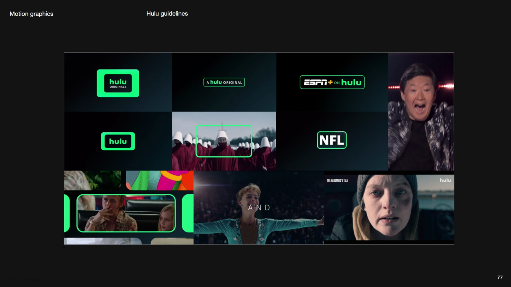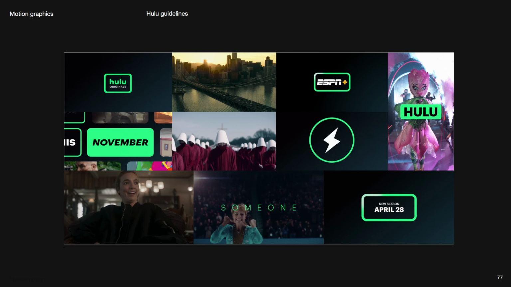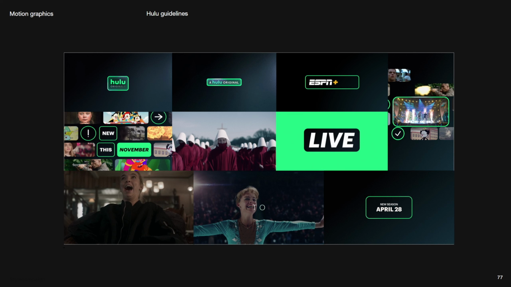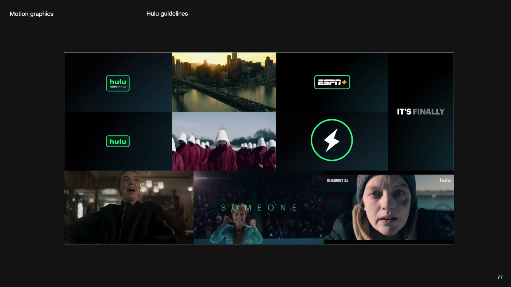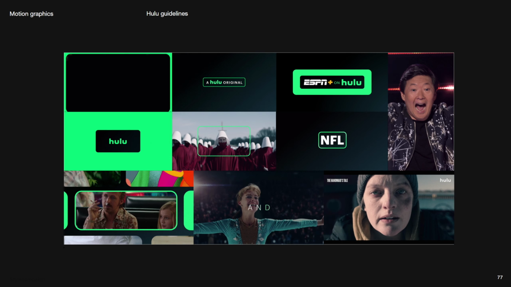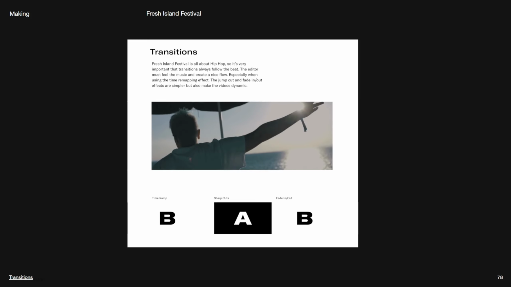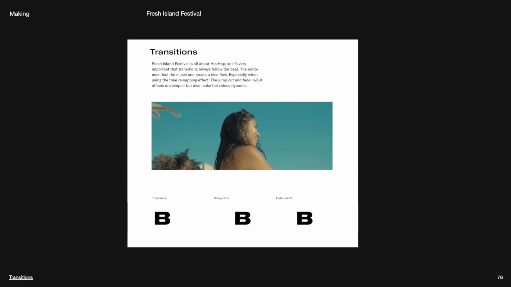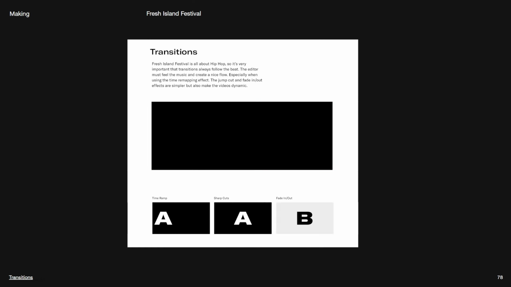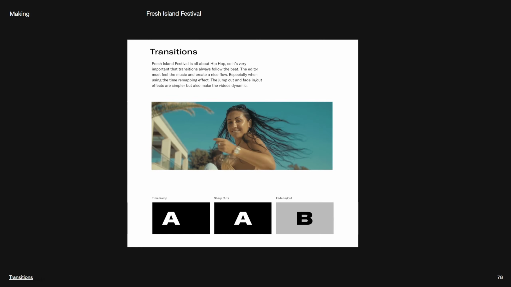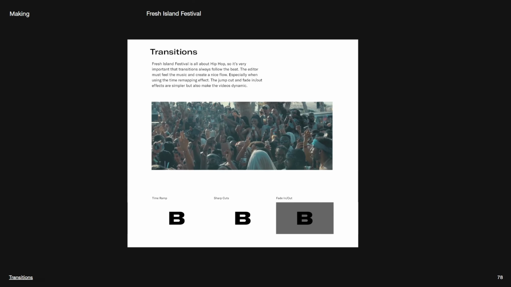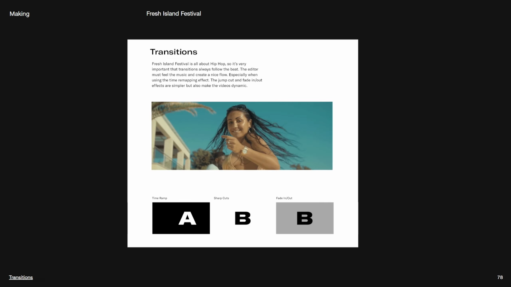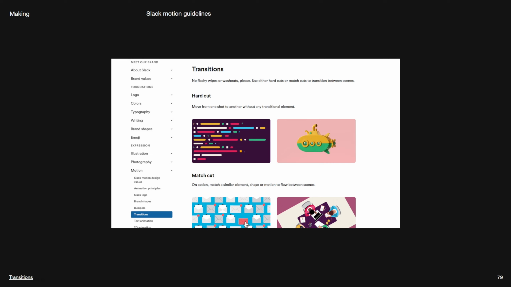Video content is often incorporated with motion graphics, like you can see with Hulu here. So things like easing and transitions are all part of it. So transitions do show up in a number of the motion guidelines that I looked at. And as email designers, we often inherit ready-made video assets, but I think that some light video prep isn't that unusual. And these are Slack's transitions from their guidelines.